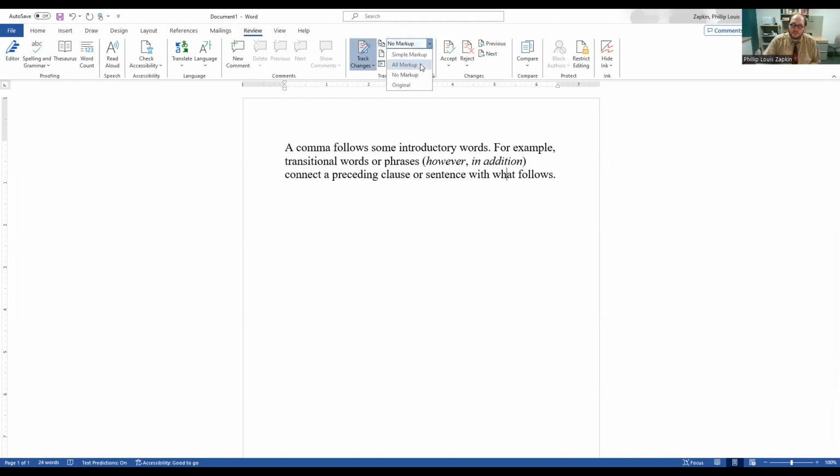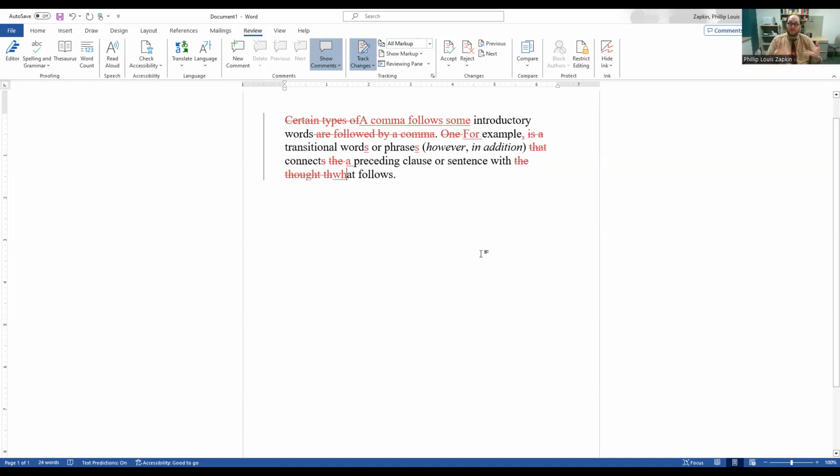As we go back, you can see where I've changed it. The structure of the first sentence is different. I've reversed the order of the information in that sentence, started with a comma follows as opposed to are followed by a comma at the end. And then I've switched out certain types for the word some. The meaning is unchanged. In the second sentence, I haven't adjusted the sentence structure, though I've changed the tense of some of the verbs, the tense of some of the words.